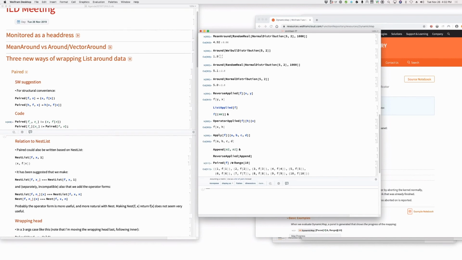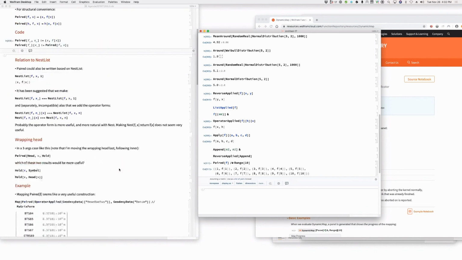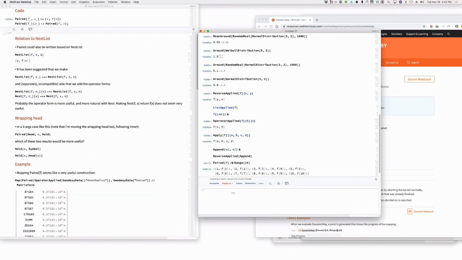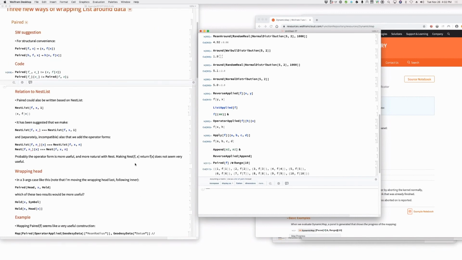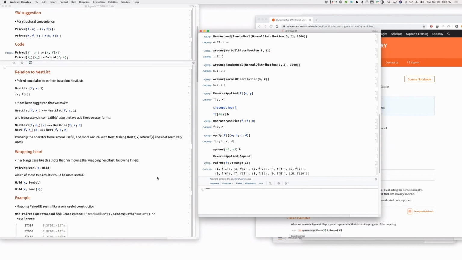Okay, what's the generalization of paired? The wrapping head, exactly. So you suggested to have it in the first argument. Here, I would prefer to have it as the last argument to follow, for example, what inner does. Yeah, but then I was worried about the evaluation. This is the wrapping head subsection. So which of these two results would be the right result?